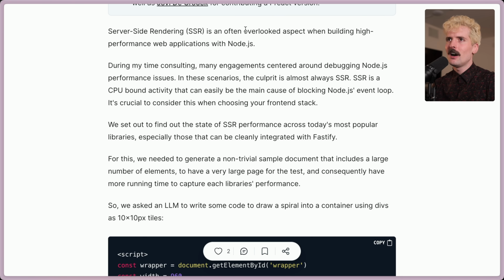Server-side rendering is an often overlooked aspect when building high-performing web apps in Node. During my time consulting, many engagements centered around debugging Node performance issues. In these scenarios, the culprit's almost always SSR. SSR is a CPU-bound activity that can easily be the main cause of blocking the Node event loop. It's crucial to consider this when choosing your front-end stack.